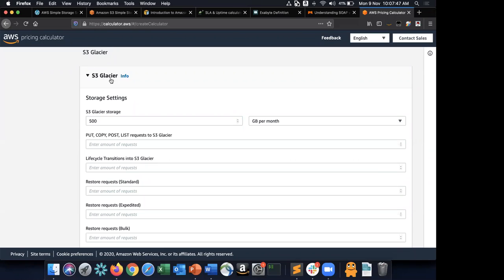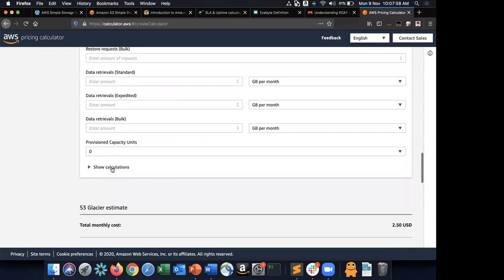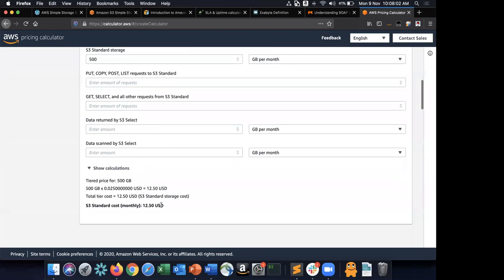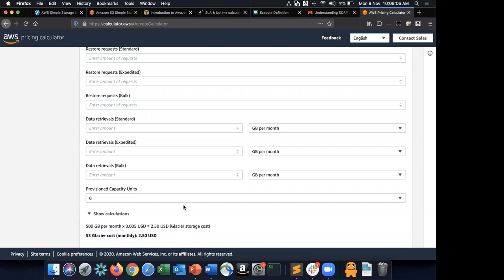Here you can actually propose Glacier. You can say, Mr. Customer, you can actually put it in Glacier. It is durable, 11 nines durable, and you can store as much data as you want for a very throwaway price. What will be the price? $2.5, right? Whereas the standard is $12.5, if you put it in Glacier, it is $2.5 per month for 500 GB of data.